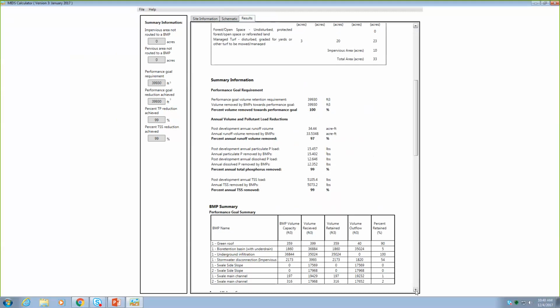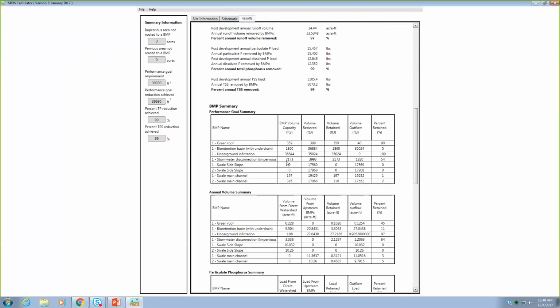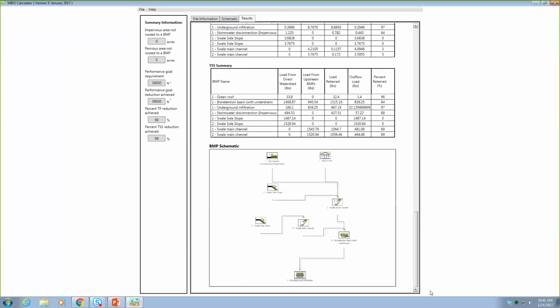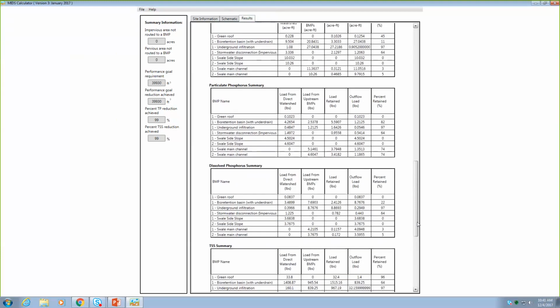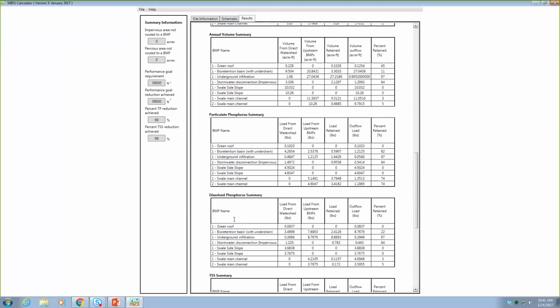This BMP summary sheet here summarizes all of the routing that happens. For example, if we wanted to know what was happening with our green roof, we could see that 399 cubic feet is the volume it's receiving. It's achieving a reduction of 359 cubic feet, so it's got 40 cubic feet coming out. The bioretention system has 35,000 cubic feet coming out, and so forth and so on. So this table here is an accounting of the performance goal. Similar accounting is done on an annual basis for volume, phosphorus, and for TSS.